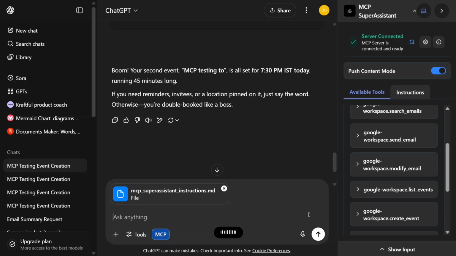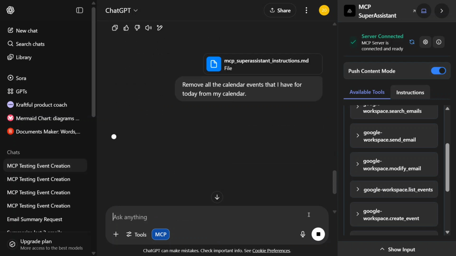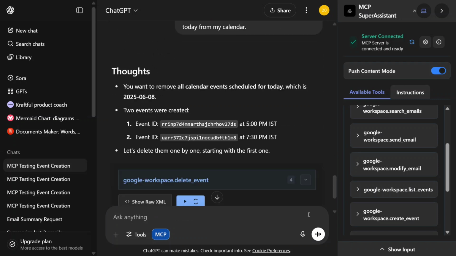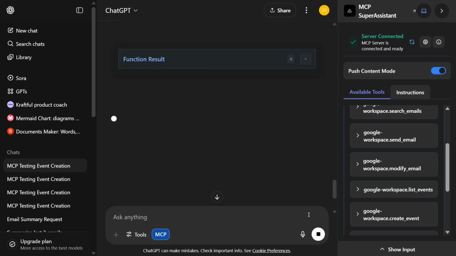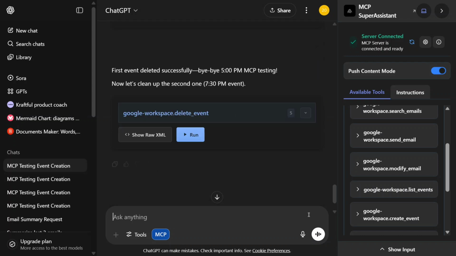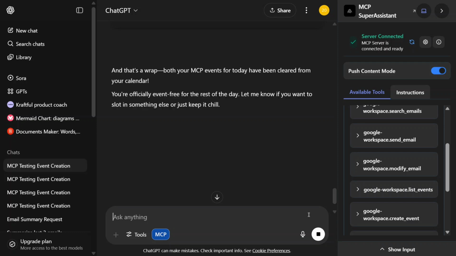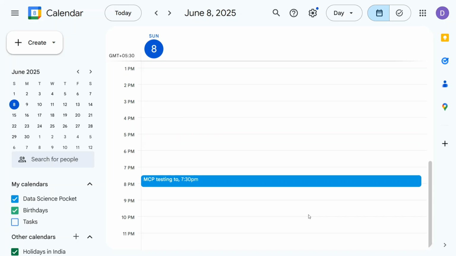Remove all the calendar events that I have for today from my calendar. As you can see, it should be able to delete all the events as well. First event deleted successfully. Now it is running again to delete the second one also. Let me check out. It is not able to delete the second event, but it was able to delete the first one. No worries.